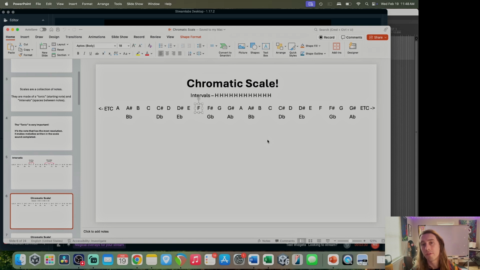It gets started at F, do the same thing. F, F sharp, G, G sharp, A, A sharp, B, C, C sharp, D, D sharp, E, F. That's a chromatic scale. This is really important because we're going to be using that to put our tonic and our intervals to construct other scales and chords later on.